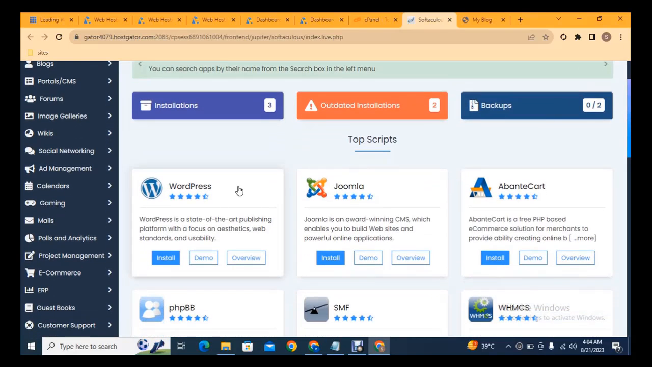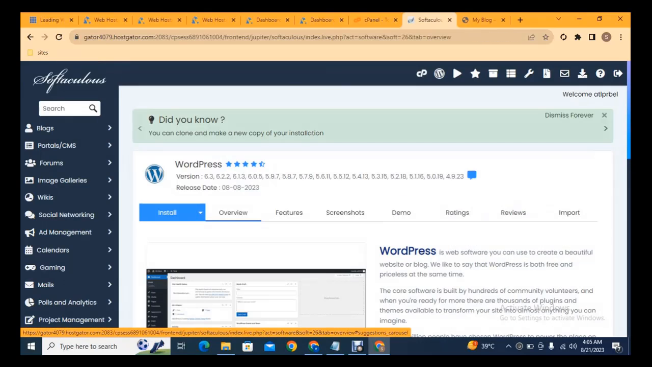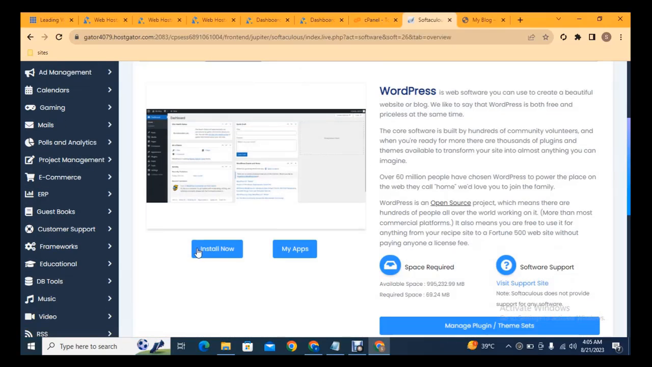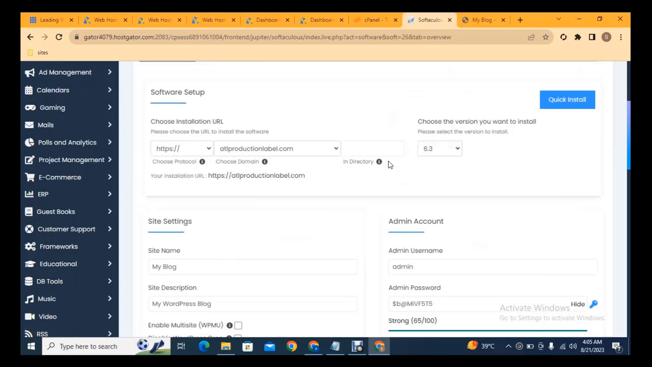Here you can see some platforms that you can use. Just click here on the first one, WordPress. After that, scroll here and click on install now. After that, here you can see for SSL security you can add HTTPS, and normally HTTP is used.